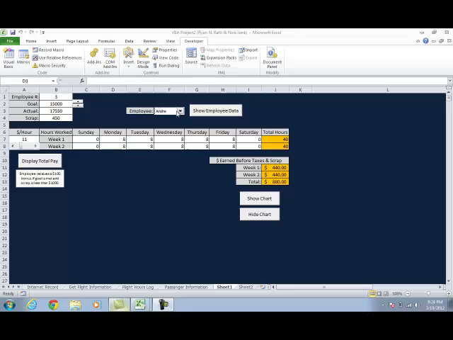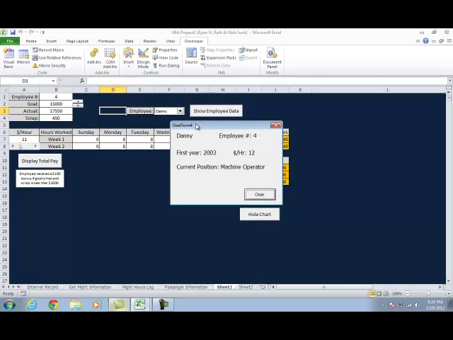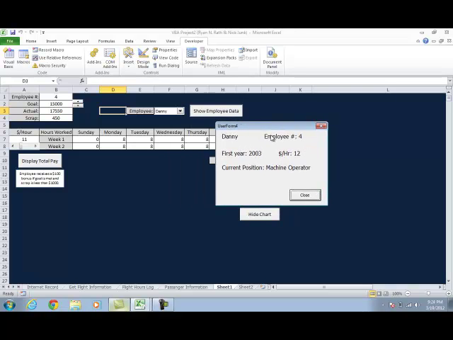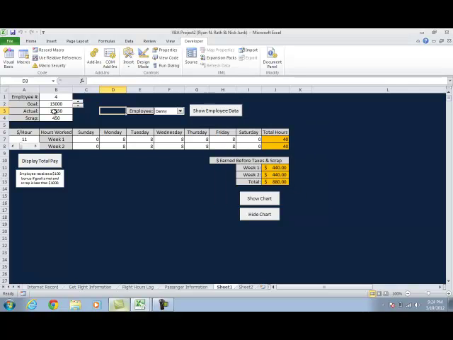First of all, as you choose which employee you want, say we're going to choose Danny, we show the employee data, and it gives a lowdown on his employee number, obviously his name, the first year he started working, his hourly pay, and his position, which in this case is machine operator. And then we close out of that. As we see right now, the goal is above the actual, and the scrap is underneath $1,000, as it says right here.